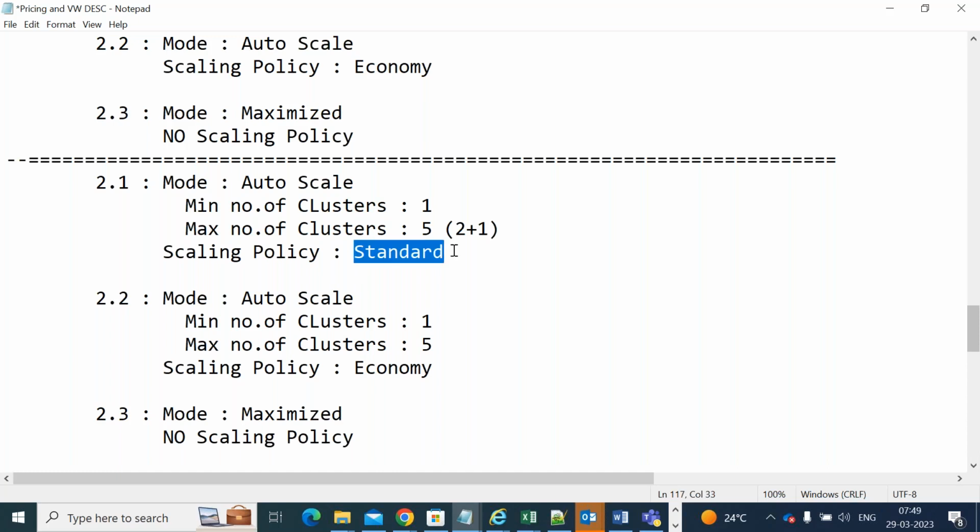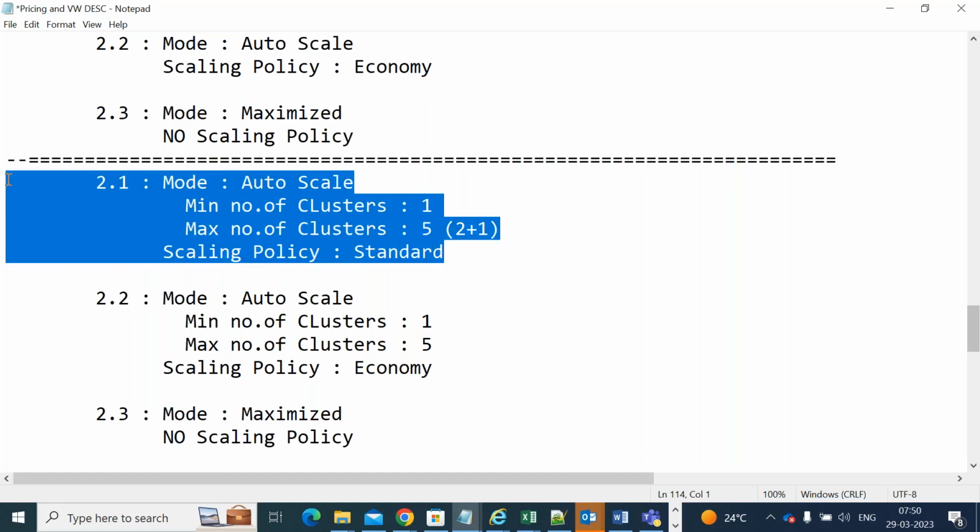If you are not clear on this, tell me. If you are clear, fine. Tell me here about this option.